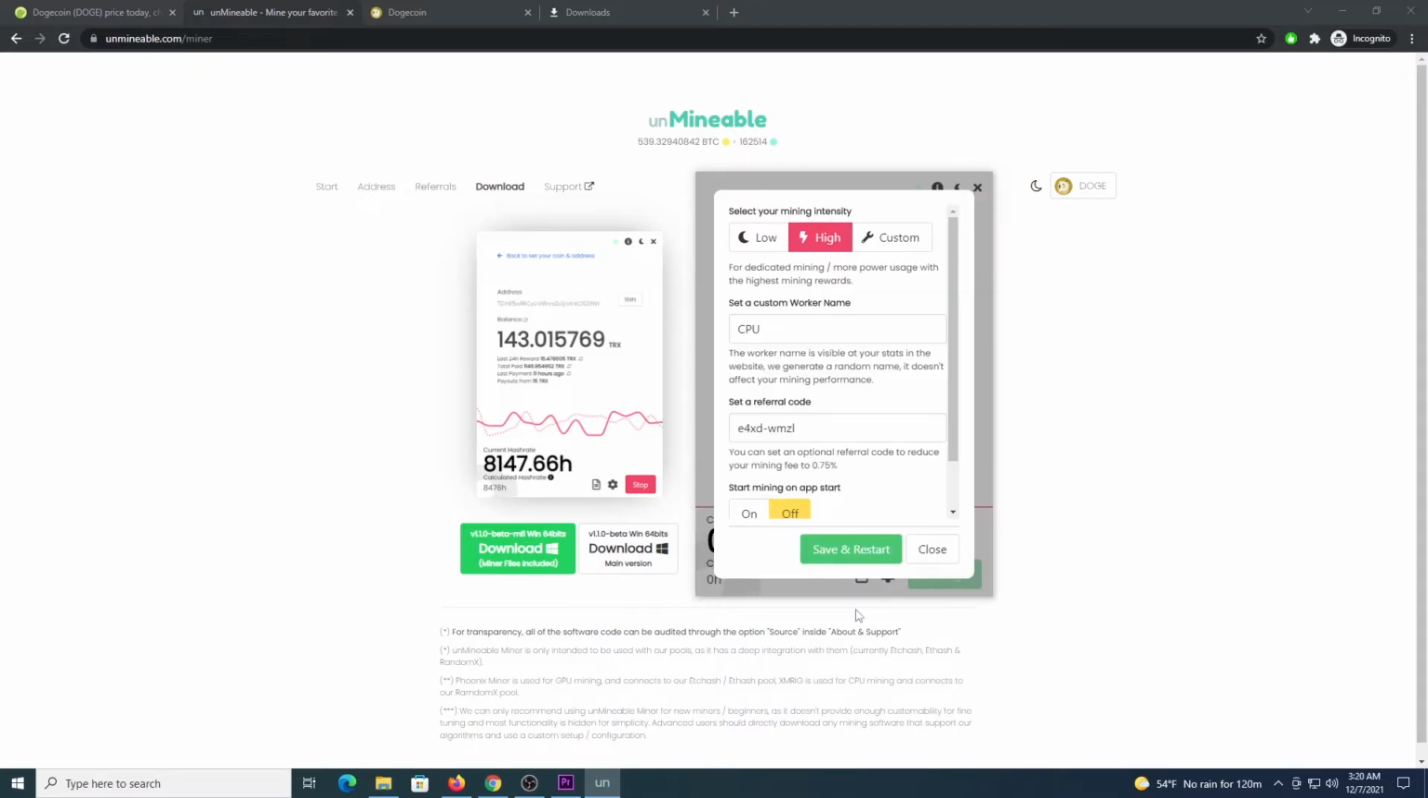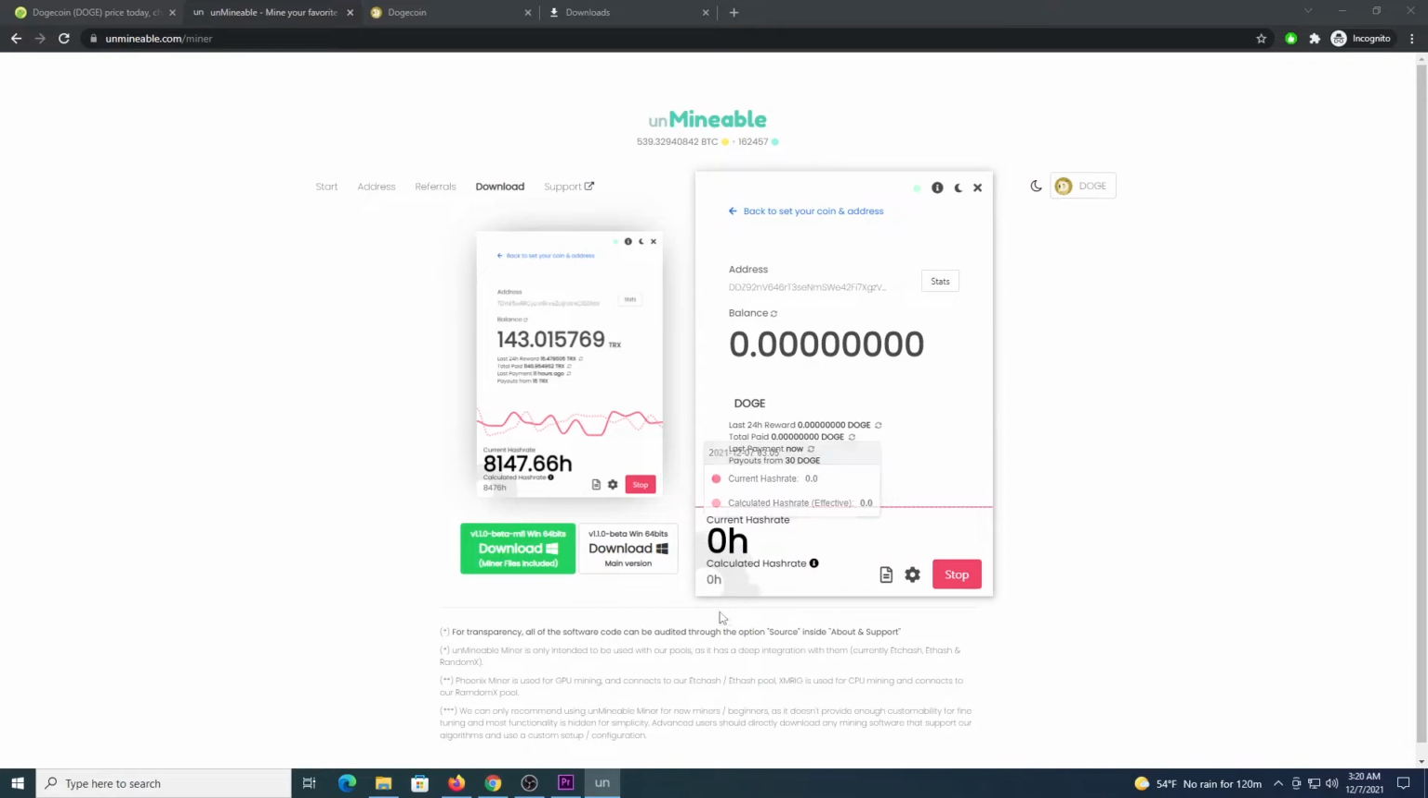In the meantime, let's check the settings. We have to make sure that the intensity is at high. We have a worker name. We have the code. You can save and restart. And on the lower left corner, we are going to see our hash rate popping up in just a matter of seconds. So 1,300, this confirms that we are connected to the mining pool and we are mining at the moment. So I'm going to stop here.